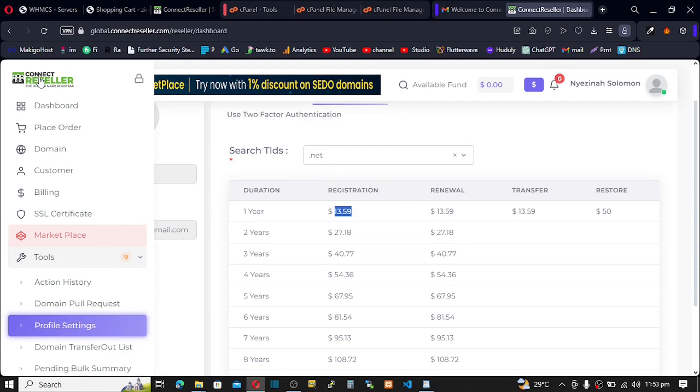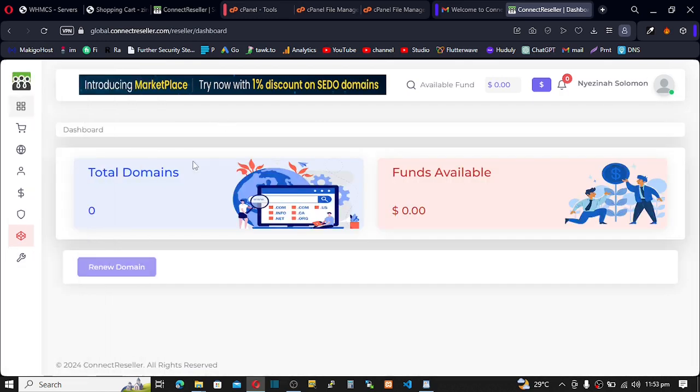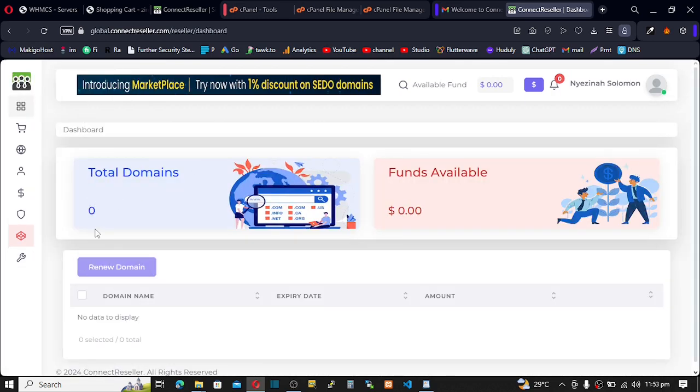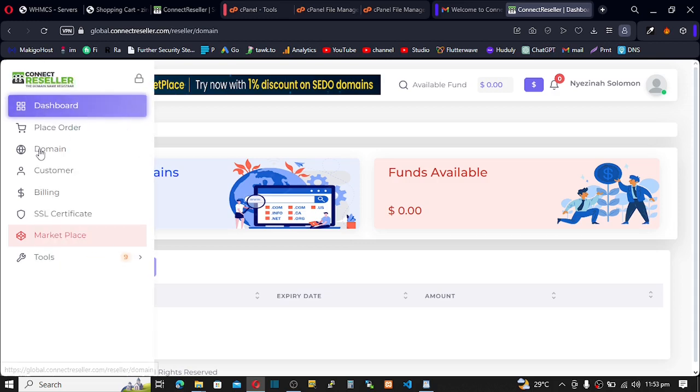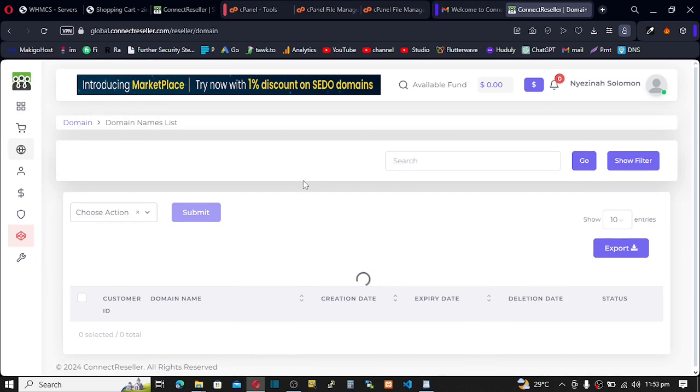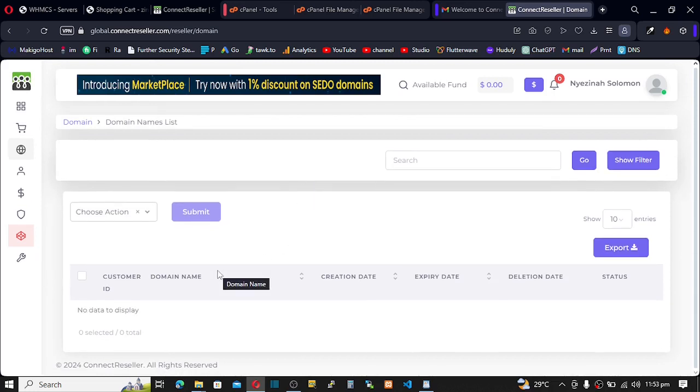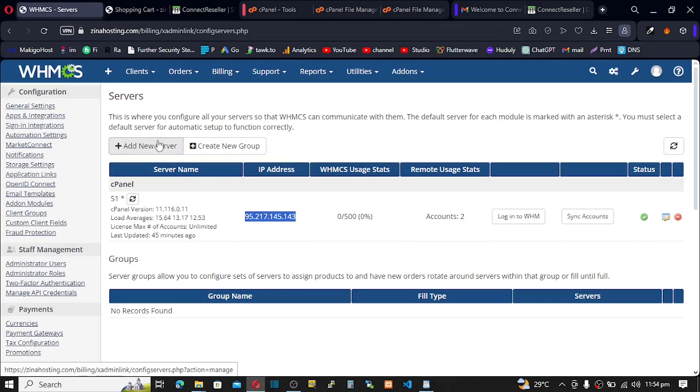Now click on this logo. As you continue registering new domain names, your domains will start appearing here. You can click on domain, and then you see your available domains here. You can change or you can assign ID protection to these domain names. Right, very simple. And now our billing software is going to handle all these things for us.